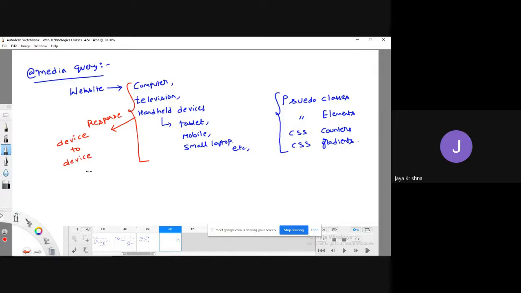Device to device means that yes, of course, the response is changing, but that response is good. It is okay. If my look and feel varies from device to device, there is no problem at all. But that look and feel should be good. If it is not good, what do you have to do? The customers will not prefer our website. Then what do you have to do?